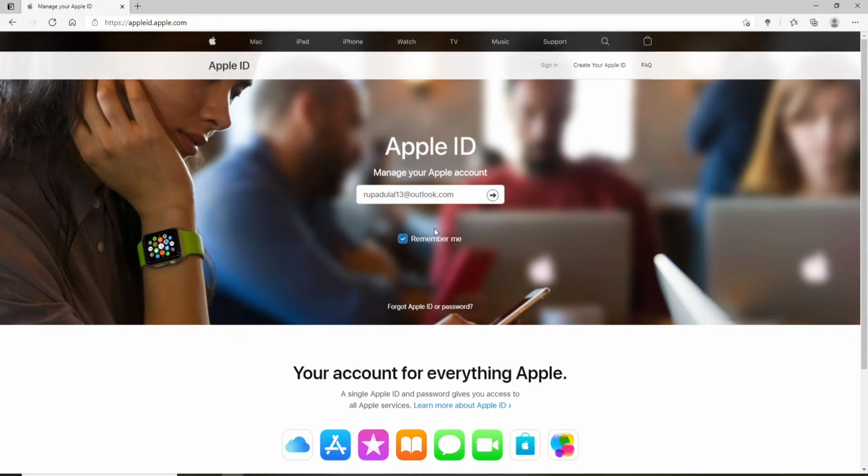In case you've forgotten your Apple ID, you can click on this link that says Forgot Apple ID or Password and follow the instructions to look for your Apple ID. Once you have the Apple ID, type it in and click on Next.